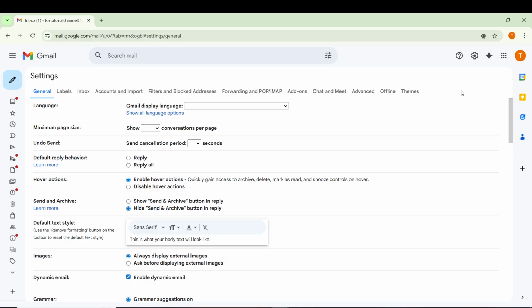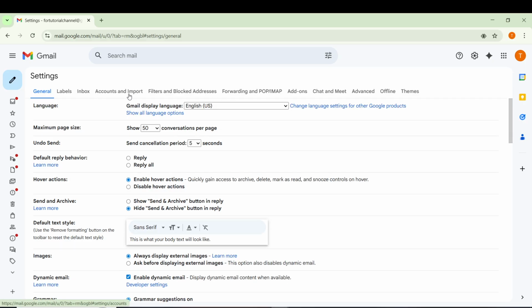A panel will appear with a few quick options, but for forwarding controls, you will need the full settings page. In that panel, click See All Settings. This will take you into the complete Gmail settings area where you can manage how your mail is handled.